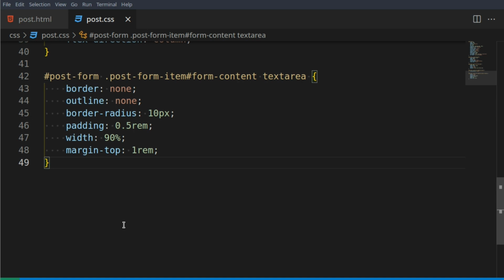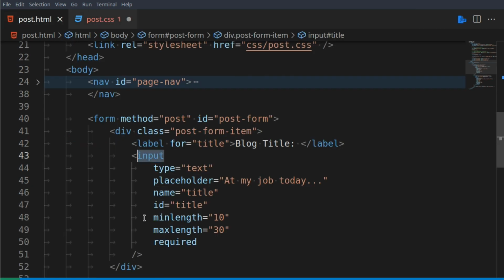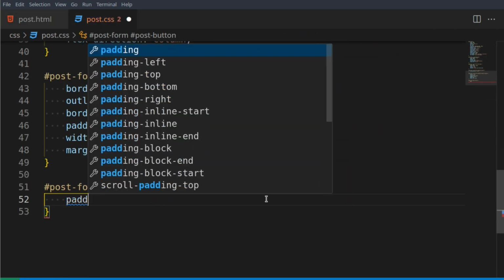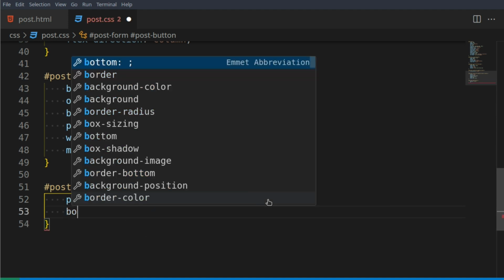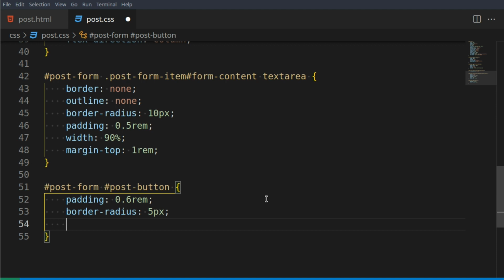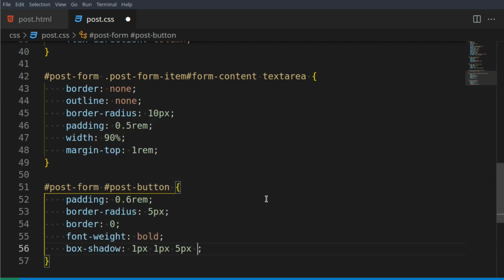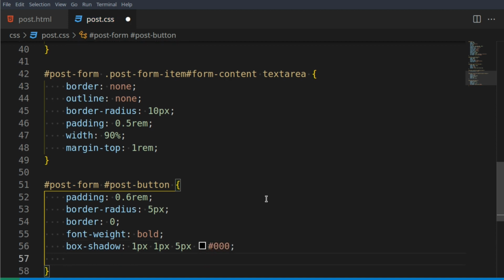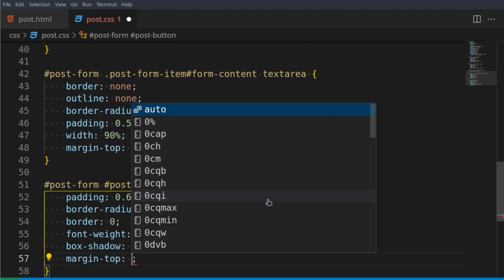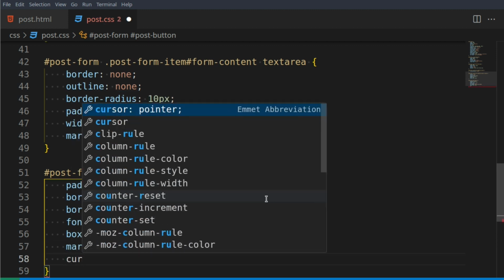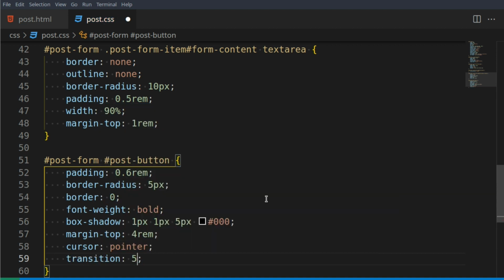We can then finally select the post-form and hashtag post-button, which is the button here at the very bottom. Padding 0.6rem, border radius 5 pixels, border 0. This is another way of basically saying border none. Font weight bold, box shadow 1px 1px 5px black, margin top 4rem, cursor pointer, transition 500 milliseconds.